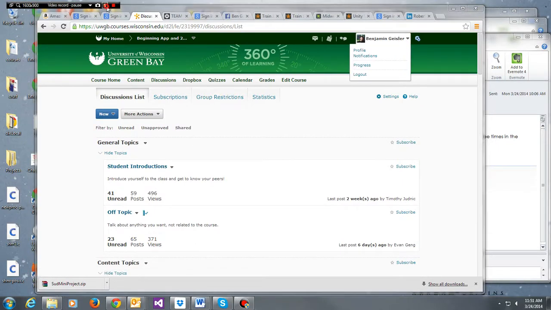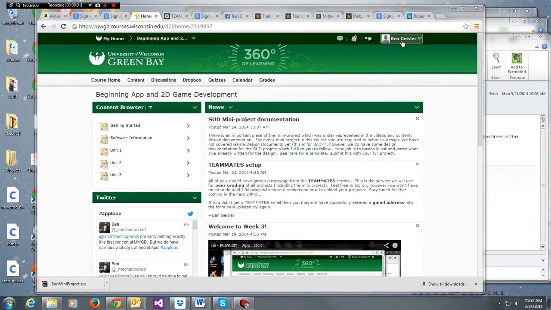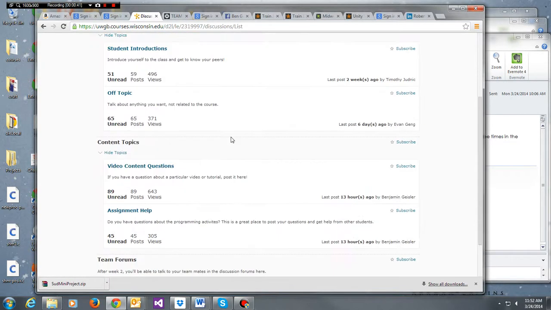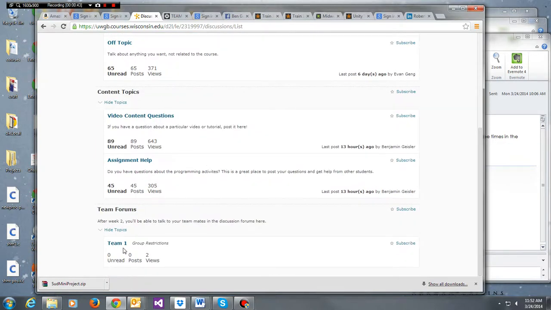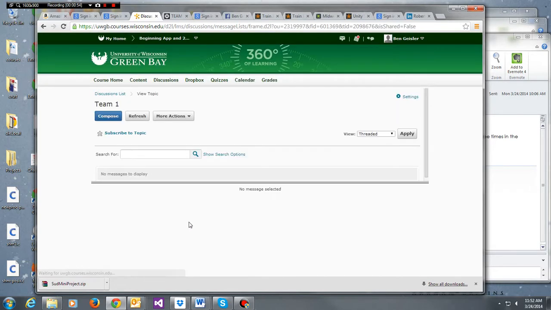First things first, make sure I'm logged in as myself. I'm logged in right now as Ben Geisler. This is just a sample student account I have for my name. So I'm going to go to the Discussions tab here, and I should see that I am in Team 1. You'll be listed anywhere from Team 1 through Team 32. Team 1 is actually just used for tests, so you won't be in that. Go ahead and click on Team 1.